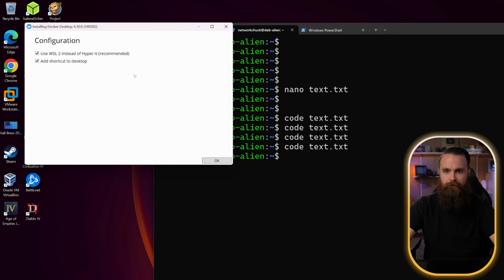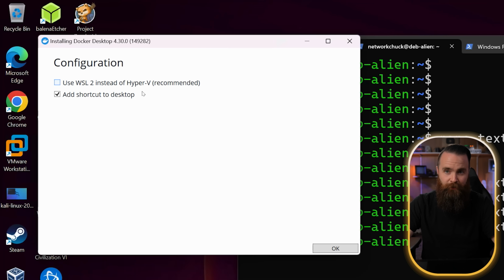And Docker Desktop is really neat. It allows you to manage those containers and look at them and look at the networks and everything you create. It's very fun. But I'll start the install here. And notice in the config, it does say use WSL2 instead of Hyper-V.